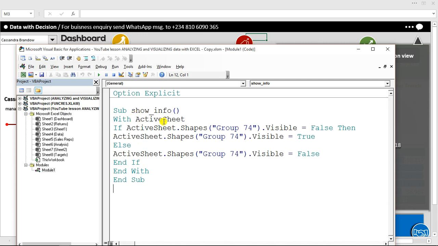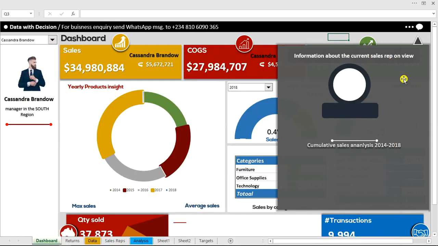After that we said With ActiveSheet, which means this particular code can be used in another sheet outside this particular sheet. When a sheet is active, this code can be called right there and it's going to work. So we said, okay, if ActiveSheet.Shapes, which is this particular shape right here, which is Group 72, Group 74. If I go and click here and I click right here, you can see we are having Group 74 right here. Don't worry, very soon we're going to be affecting this and you'll see how everything works.